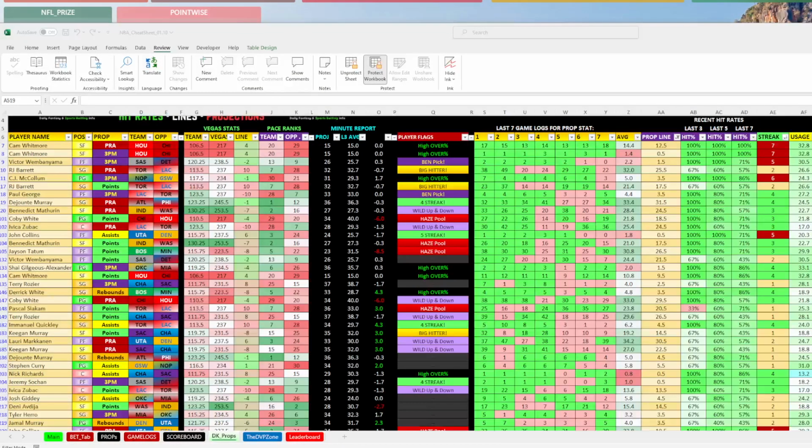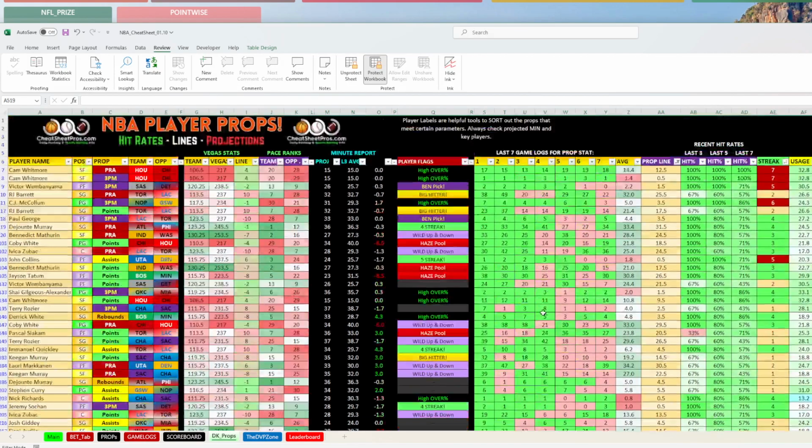Today is January 10th, 2024, and I want to go through and take a look at some DK prop price pick lines for the slate tonight on the slightly revamped cheat sheet.